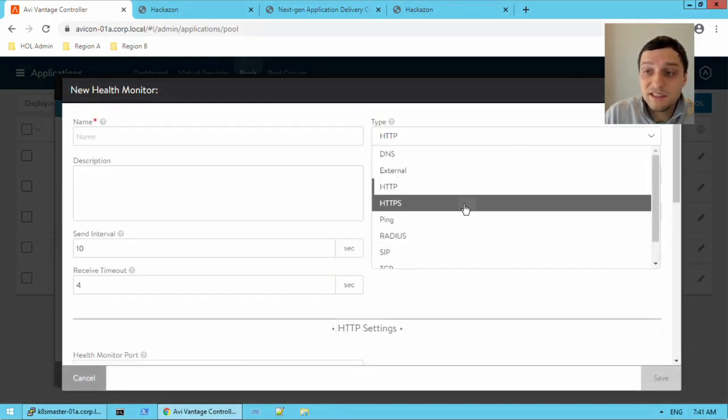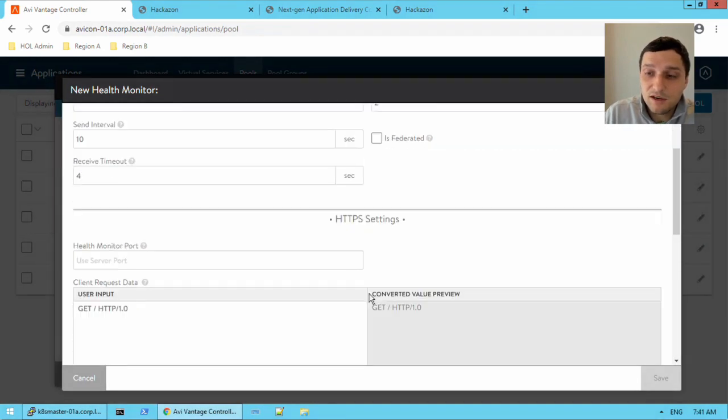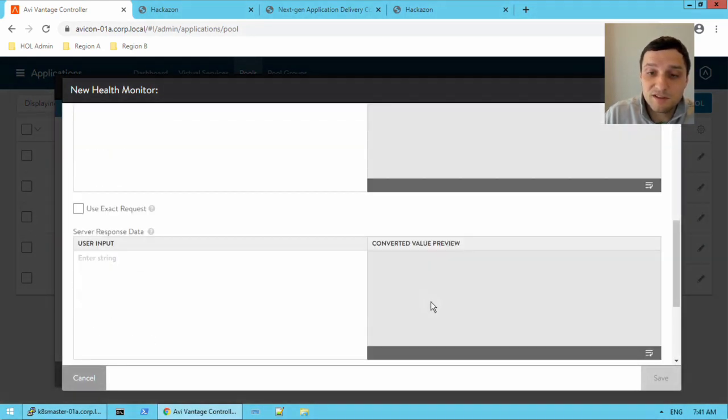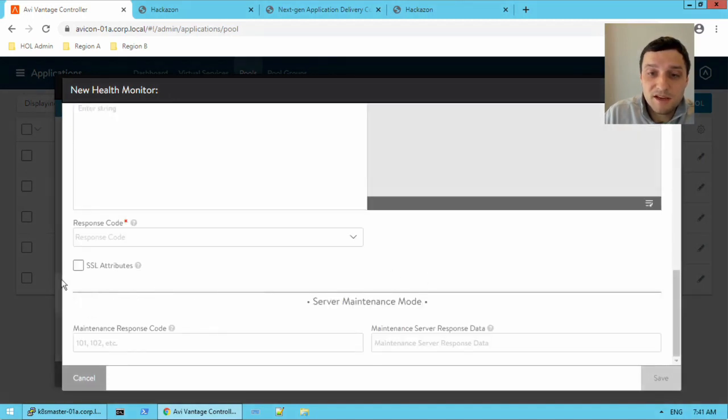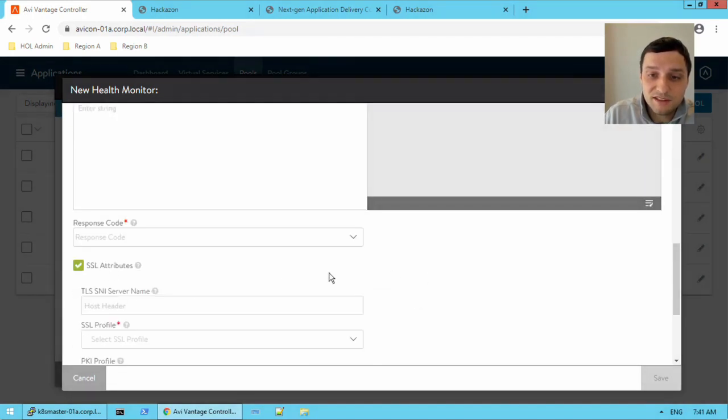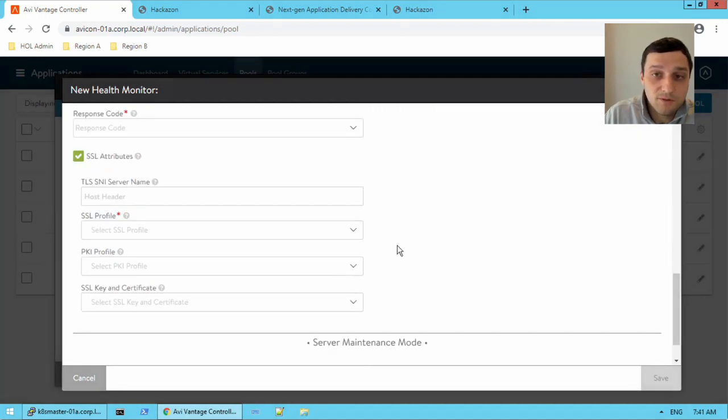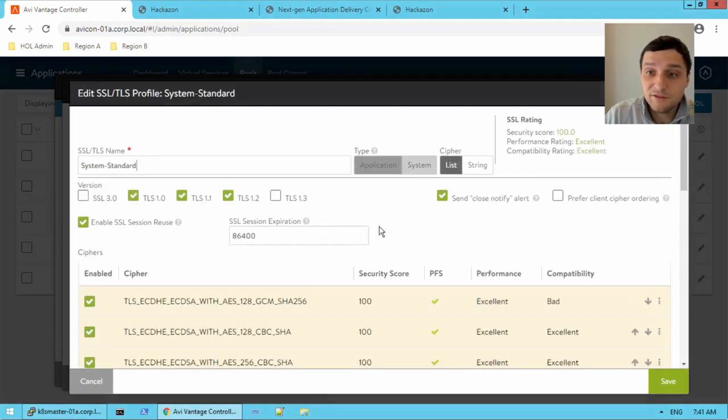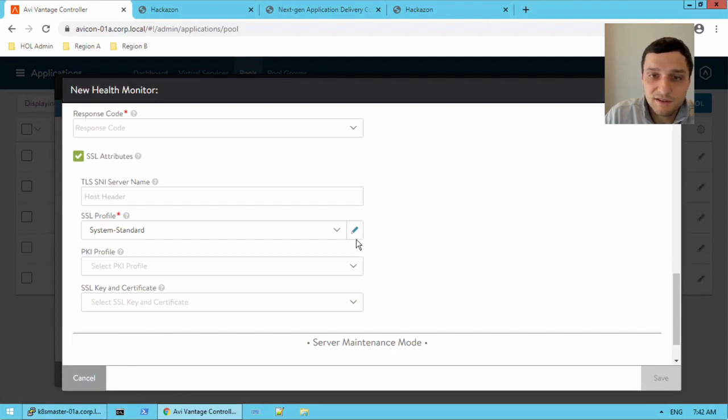The next one is HTTPS. So most of the fields are the same as what we saw in the previous health monitor. The main one is SSL attributes. So when we click this, we can actually put some SSL attributes for this health monitor. We can put the SNI server name. So if we want a specific host header for that SNI communication, we can add SSL profile. So if there's a profile type, and remember, SSL profile is the different ciphers we support and different TLS and SSL versions. So if the backend is maybe using something less secure, we could enable that.